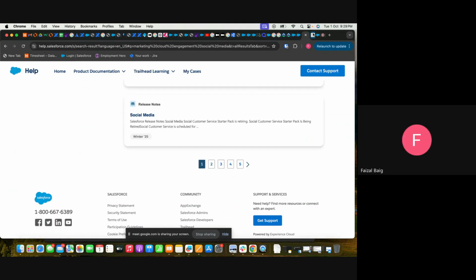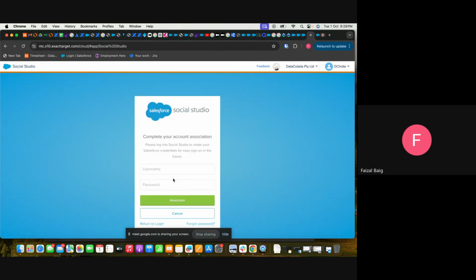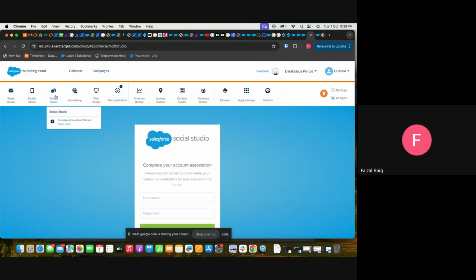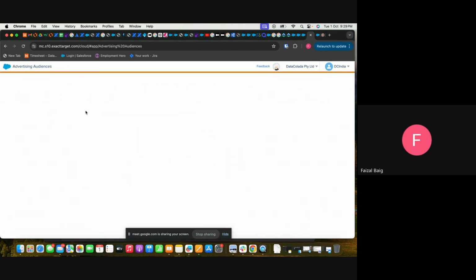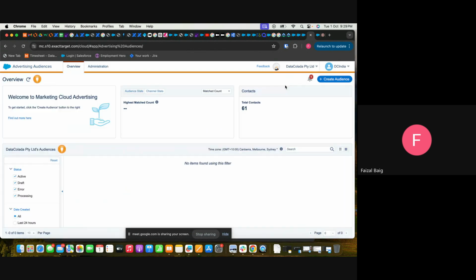Okay. But the thing is, even if you have the account, we won't be able to log in because in the coming November, this Social Studio option is going to retire. They won't be able to give access to Social Studio. So that will be removed, and it will be added to this advertising audiences. So we can create this as well.